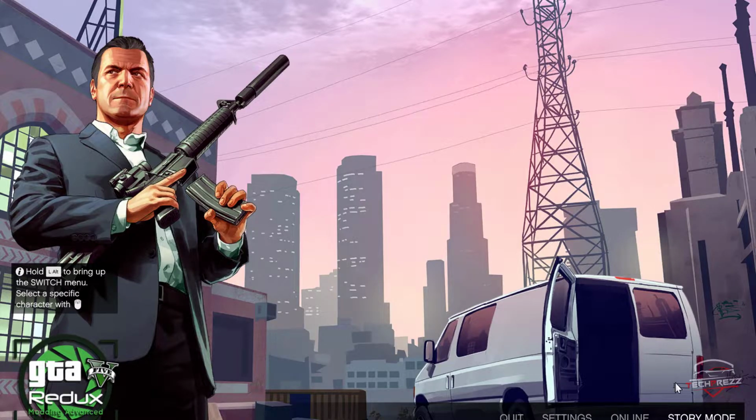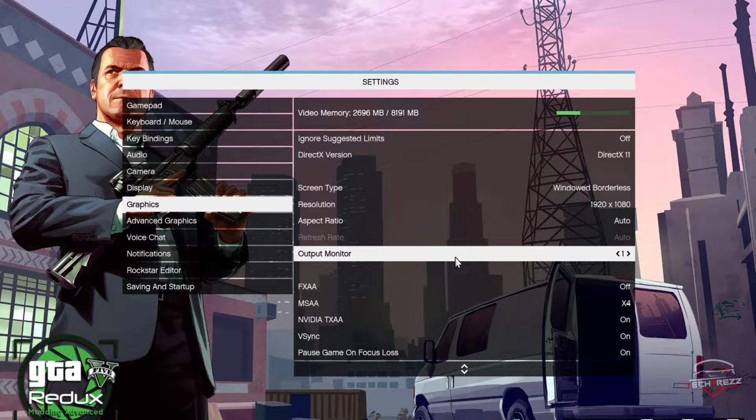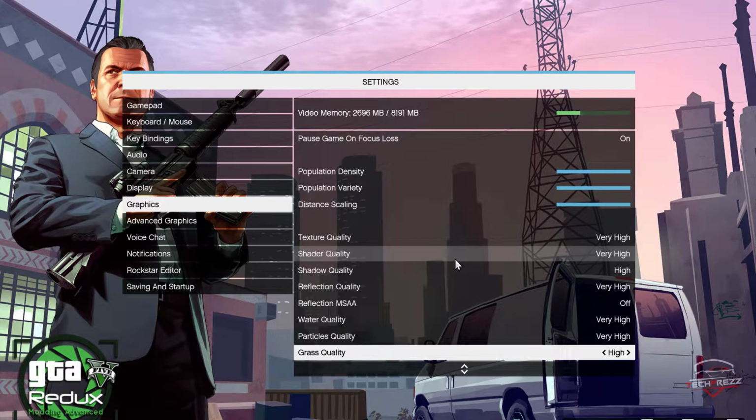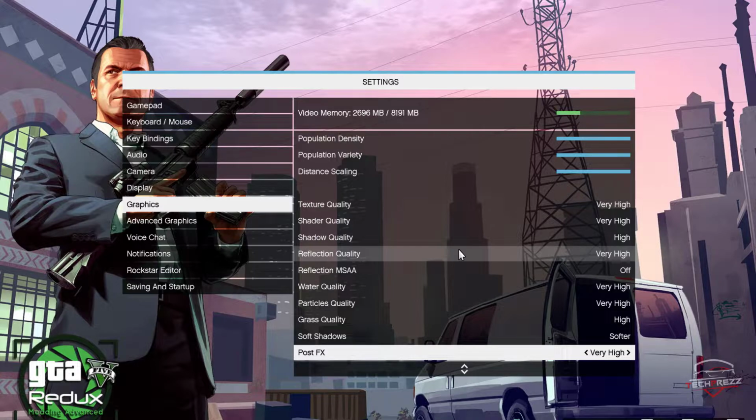Then go to the graphics settings and set everything to its max, like very high, ultra settings, almost everything, so that you get the best out of this Redux mod.